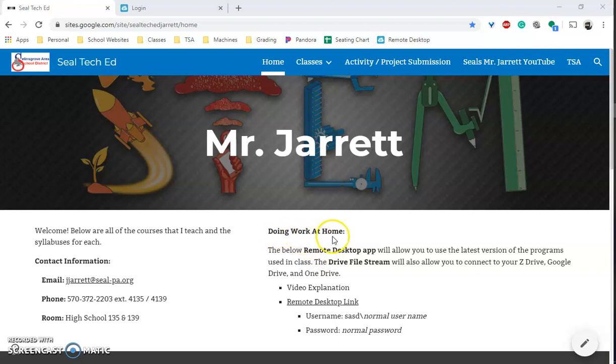I'm going to teach you how you can do your work at home, no matter what school computer or personal device you have. You are going to be using a remote desktop app that's going to allow you to use the latest version of the programs used in class. Currently, depending on what grade you're in, you're going to have a different type of computer, and it may or may not have the newest and latest updated version of the program. Especially with Chromebooks, you are definitely not going to have the programs on your computer. So they have created this remote desktop app that will allow you to do it.